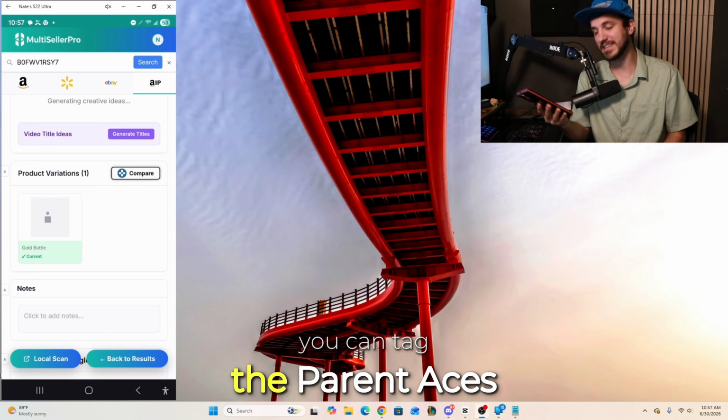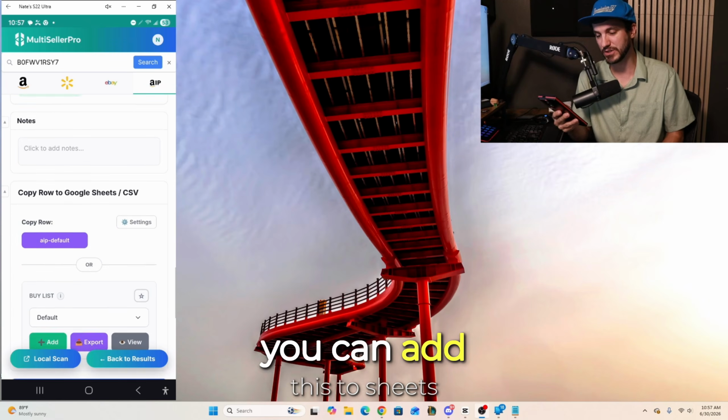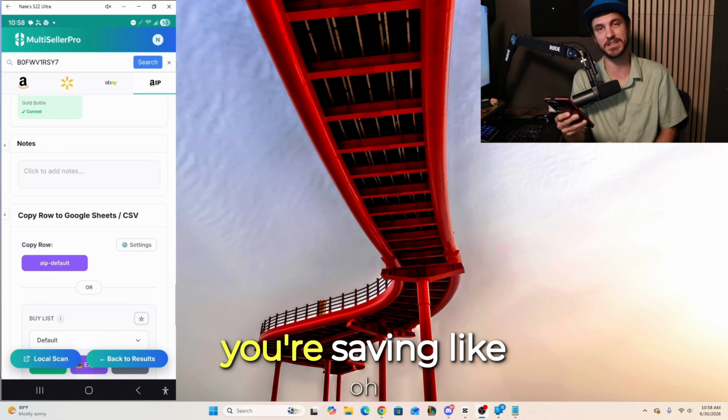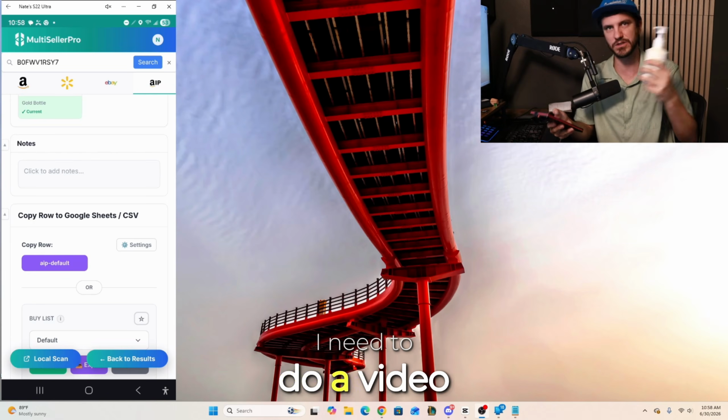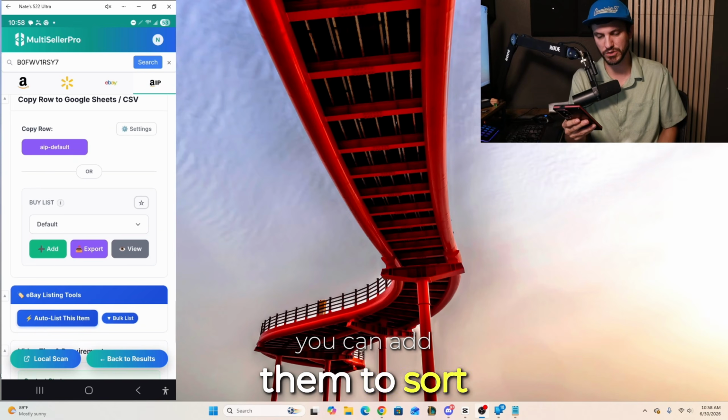You can tag the parent ASIN or child ASINs through this. You can add this to sheets if you have certain sheets that you're saving, like, oh, potential investment product, or something that I've ordered that I need to do a video for later. You can add them to sort of like your buy list.